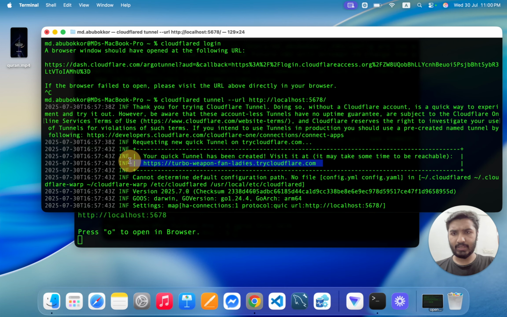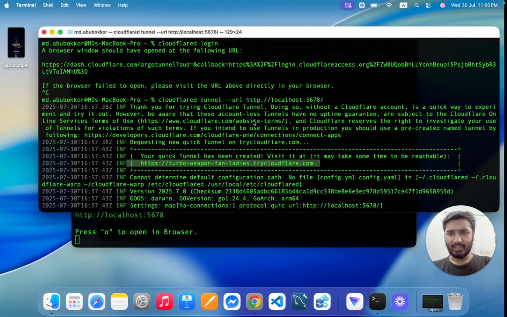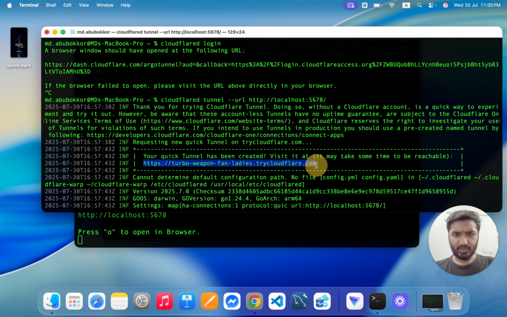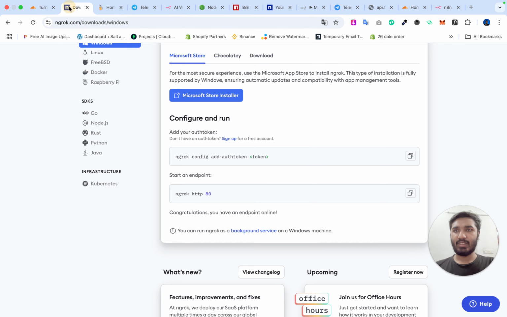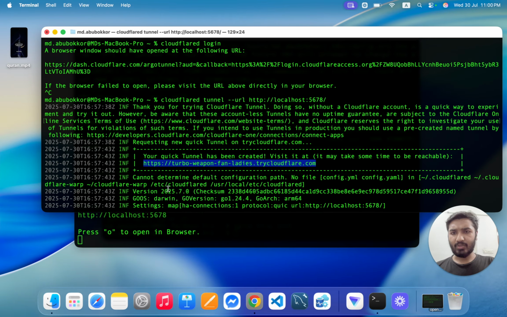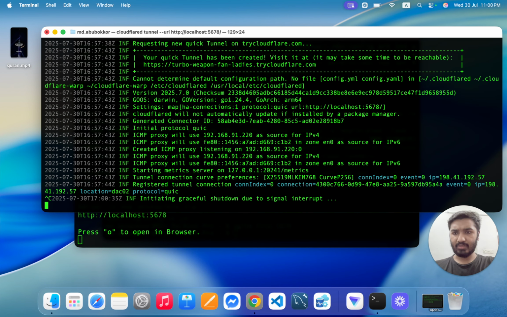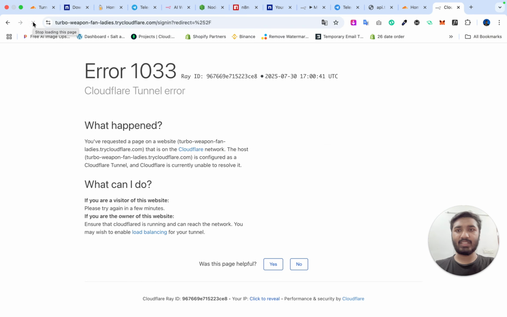Visit it; this is our URL. So just copy it and paste it in a new tab. You can see it works the same way as ngrok. Like this, you can open the tunnel the same way. And when you want to cancel the tunnel, just press Ctrl+C. This will stop, so this URL will no longer work. This way we can set up a tunnel for localhost.